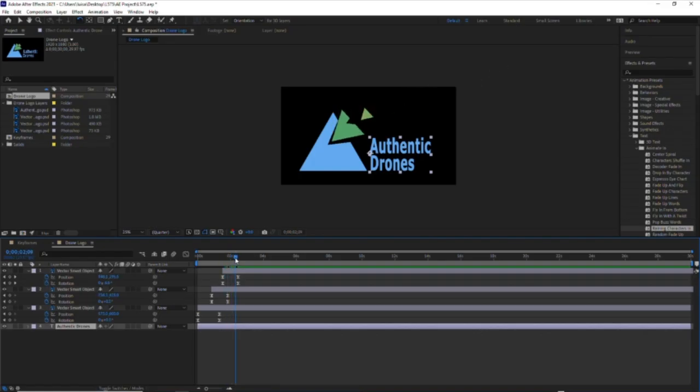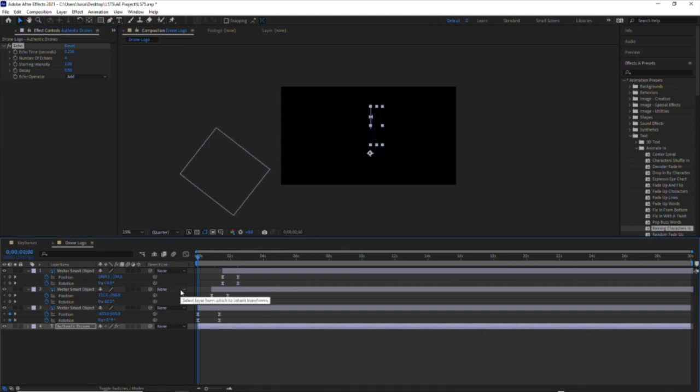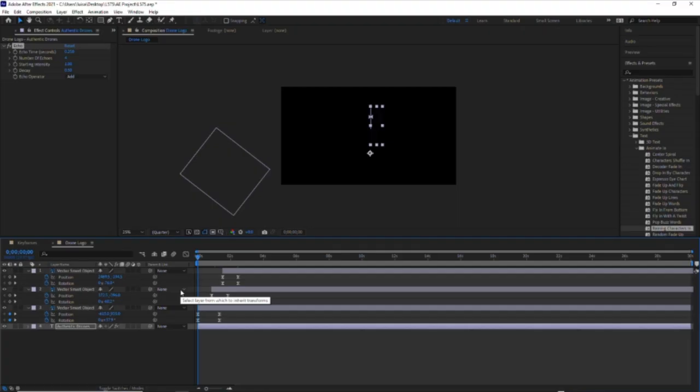To add this preset, all I have to do is put the playhead at the moment in time where I want the animation to begin. And that's about here at around 2 seconds, 13 frames. And now all I have to do is drag this preset to the text, and I am now done. If we play this, you're going to see that the triangles fly in and the text rains in. Let's watch it.